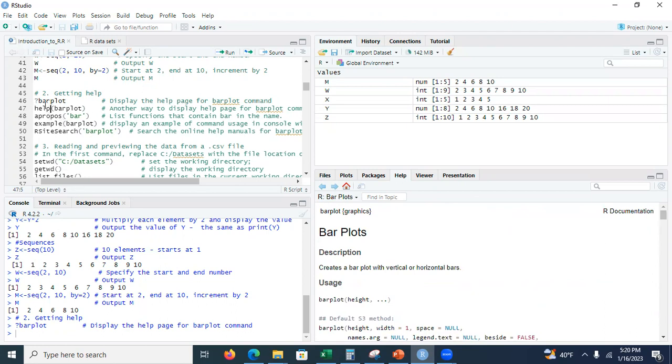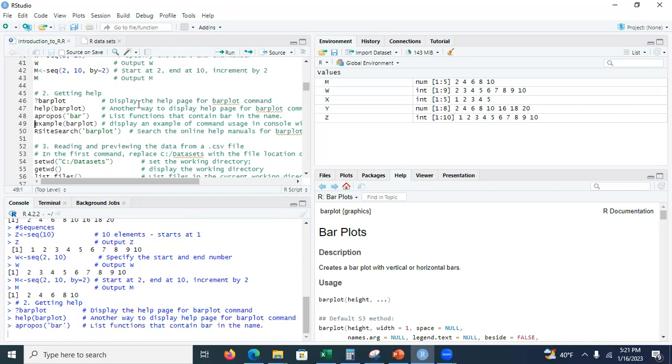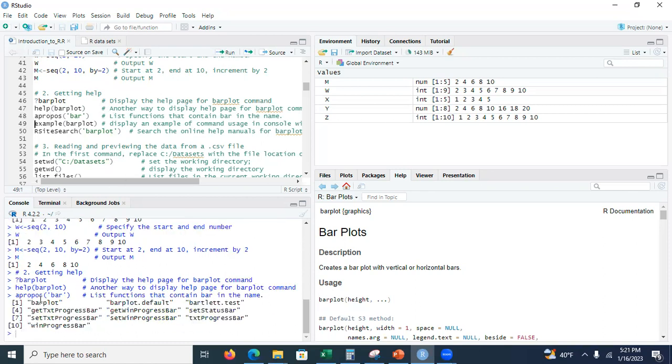Alternatively, you can spell the whole word, right, barplot. But what happens if I don't know how to spell my command? I know it contains bar, but I don't know exactly how to spell it. What you can do is type apropos. Apropos is going to return the list of commands that contain bar. See this? Then I say, this is what I want, okay? And then I put a question mark and the command that I want.